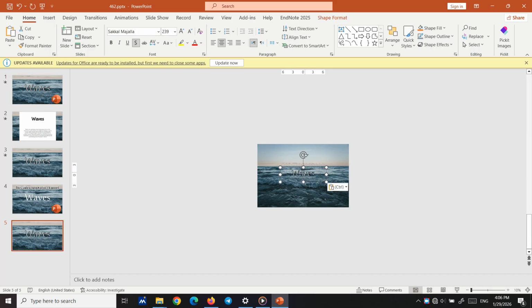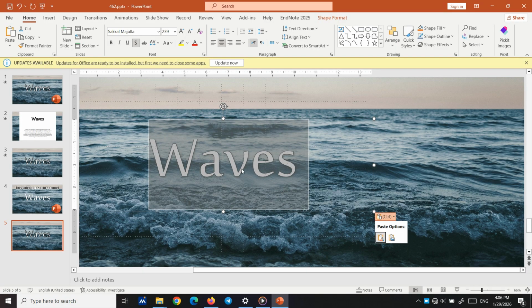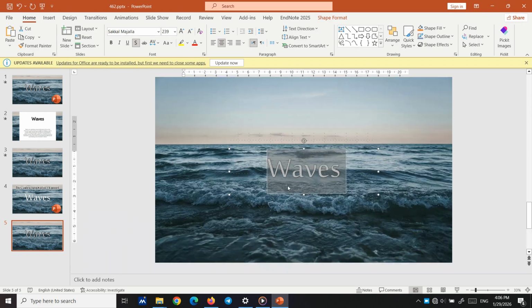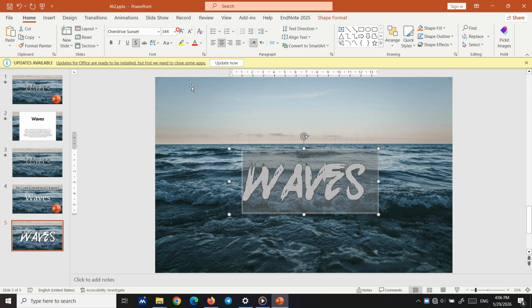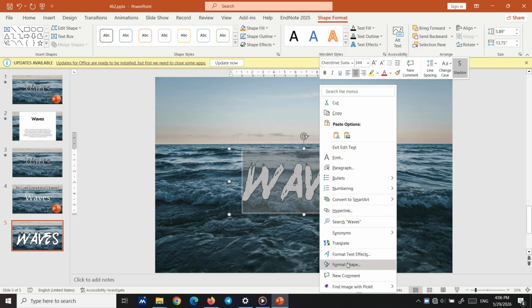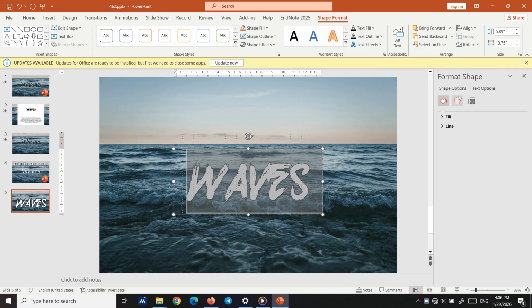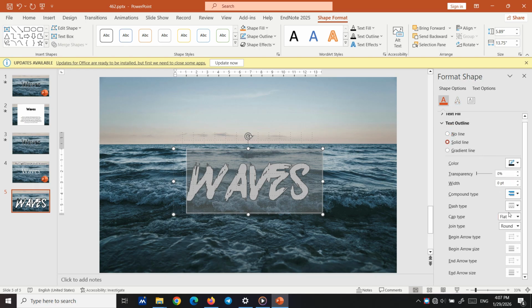The text is just a simple one, but I don't like the way it looks. So let's create some changes. For example, I'm going to change the font to Overdrive Sunset. And also I'm going to format it. Go here, from here to text option and go to text outline.